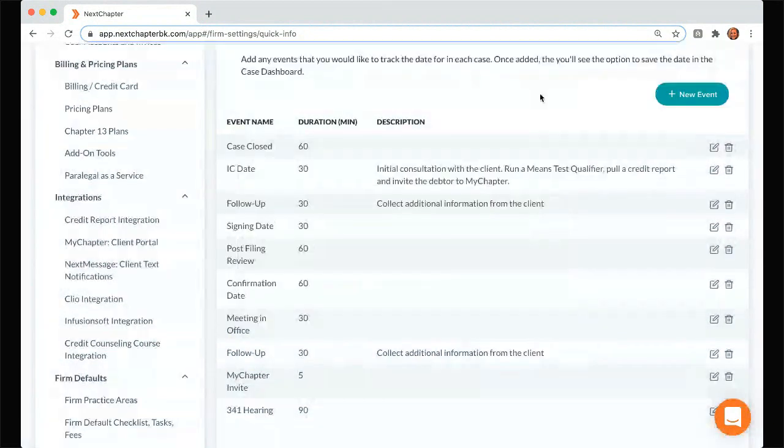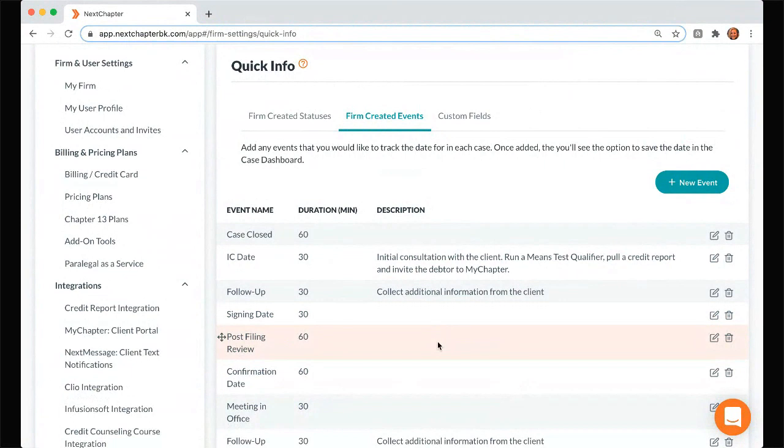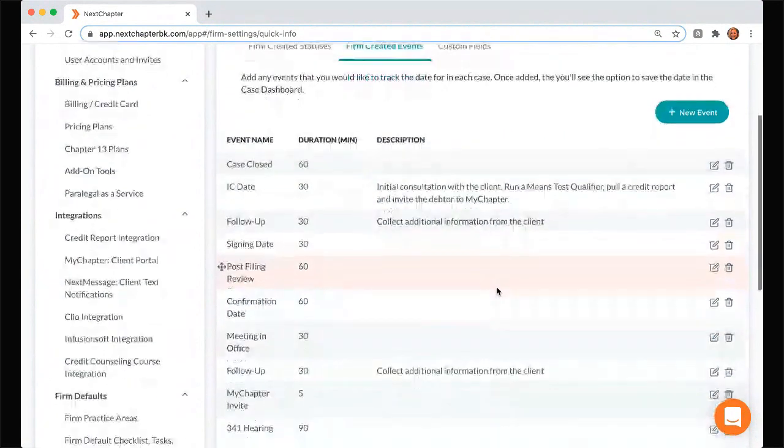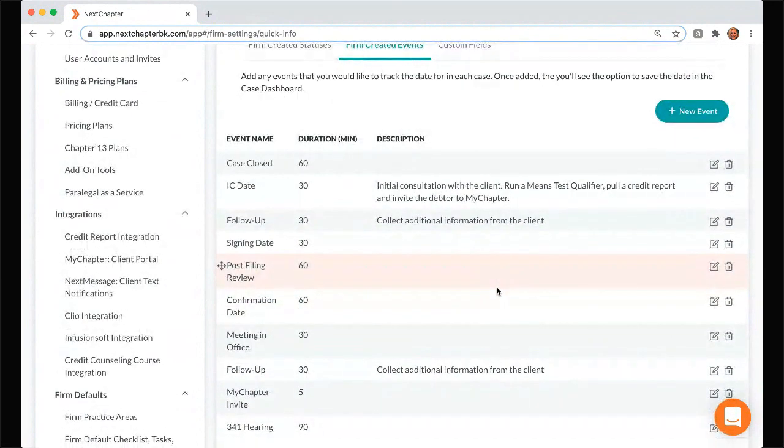That is also important to mention. Anything that you add in your account settings will update for cases only going forward. It's not going to backfill any of your cases. So if you add a new event or status or field, it's not going to be added to anything that you've already created in NextChapter. It will only be applied to those new cases.